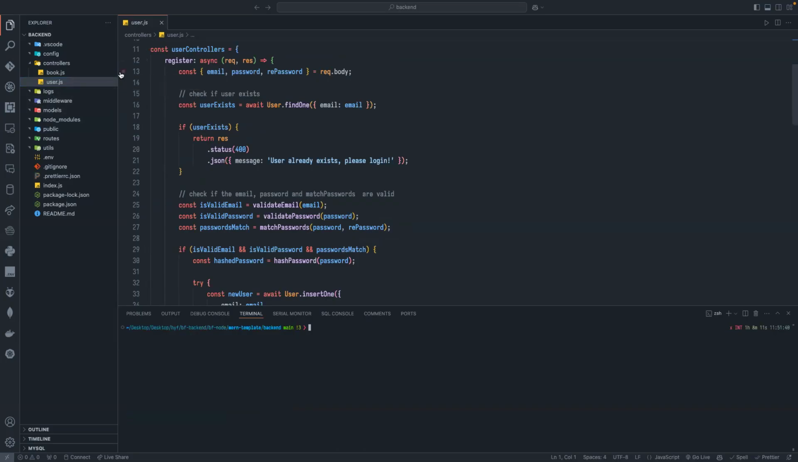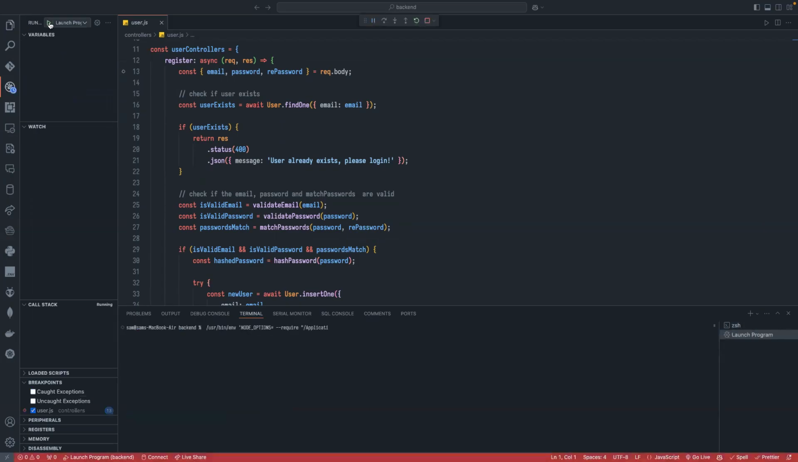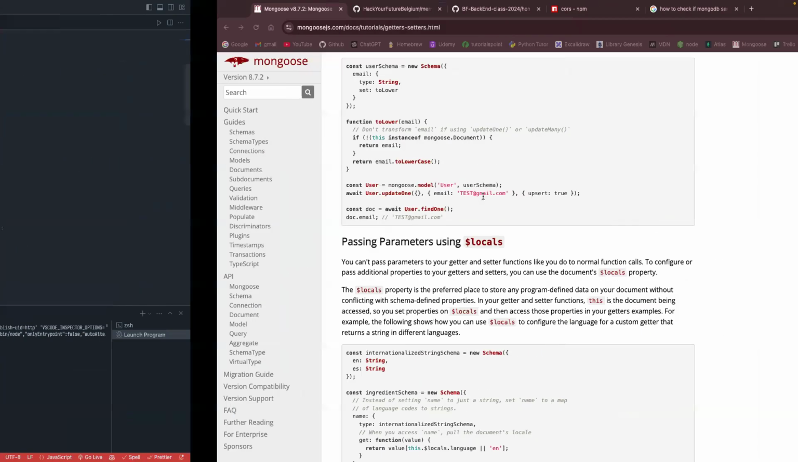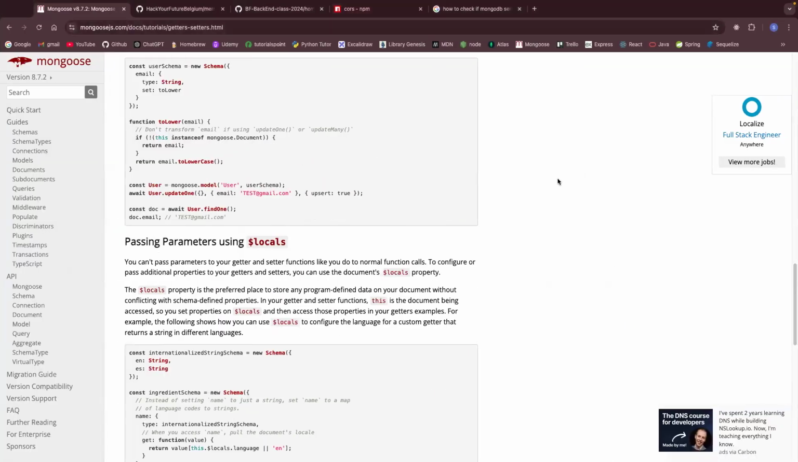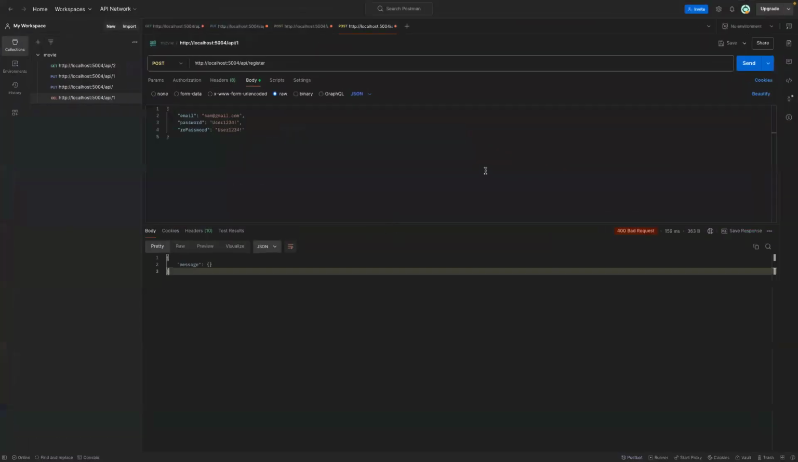So let me just go put a breakpoint here. Let's go to debug and let's launch here. And that should be good. Let's go here. I'm gonna just change the place of this one with this one. And now let's send another request as API/register, if I'm not mistaken, right? Yes, it should be correct.